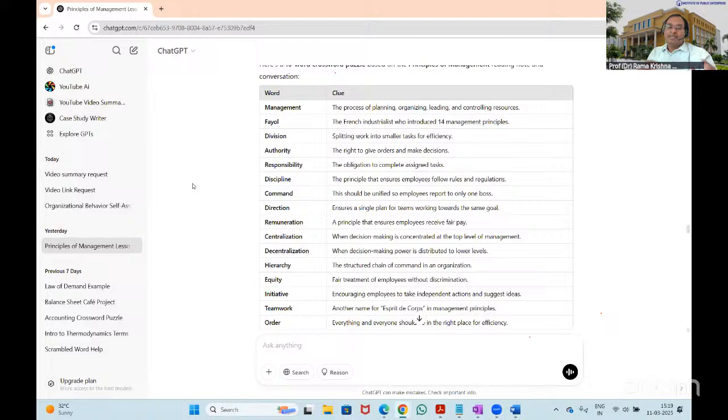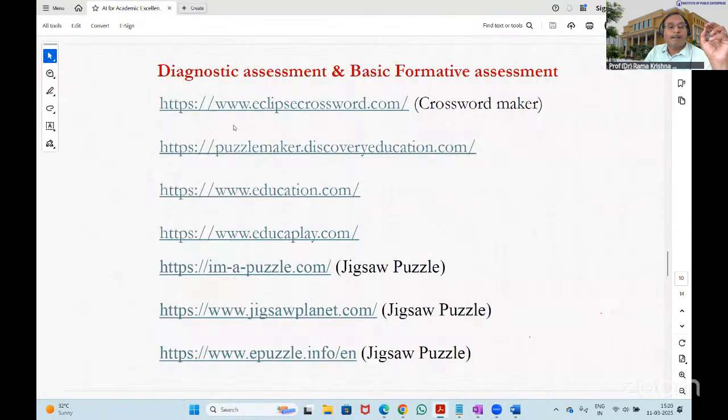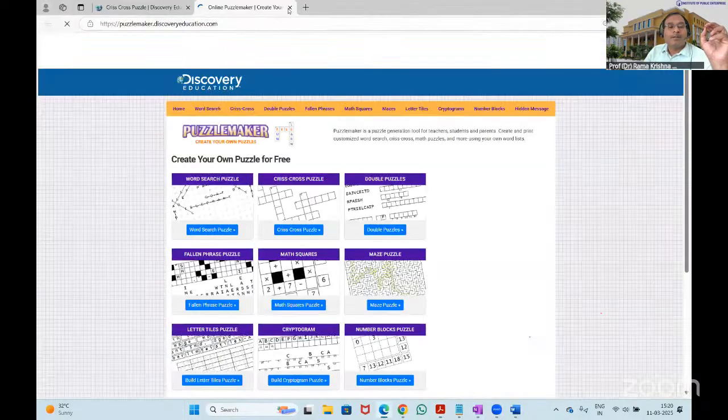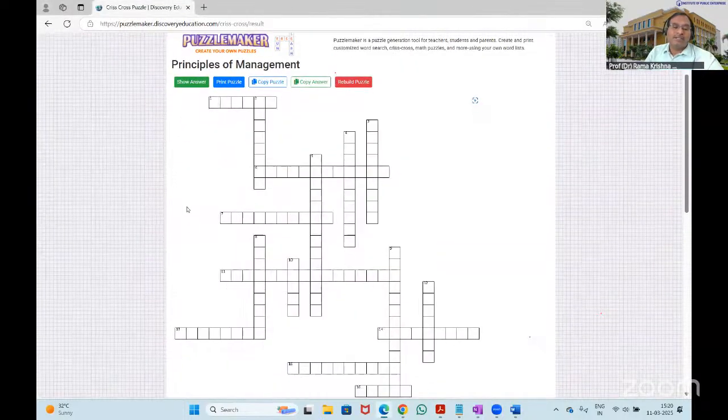Based on the clues, they will try to answer. So this is the second way you can use the same crossword puzzle: you can use it as an icebreaker, or you can use the same crossword puzzle as a formative assessment at the end of the class.